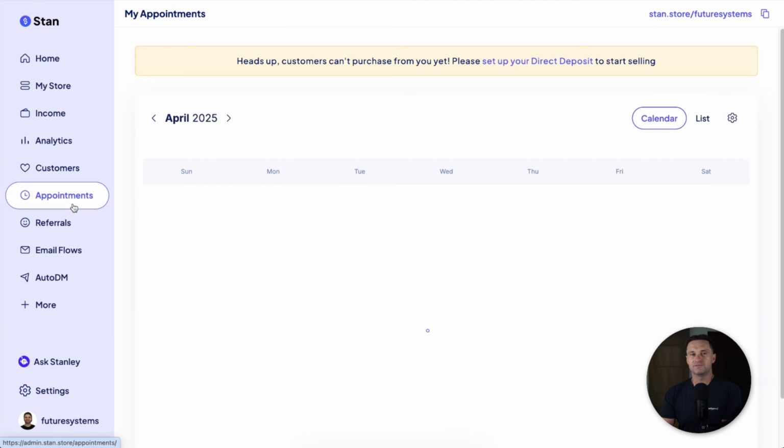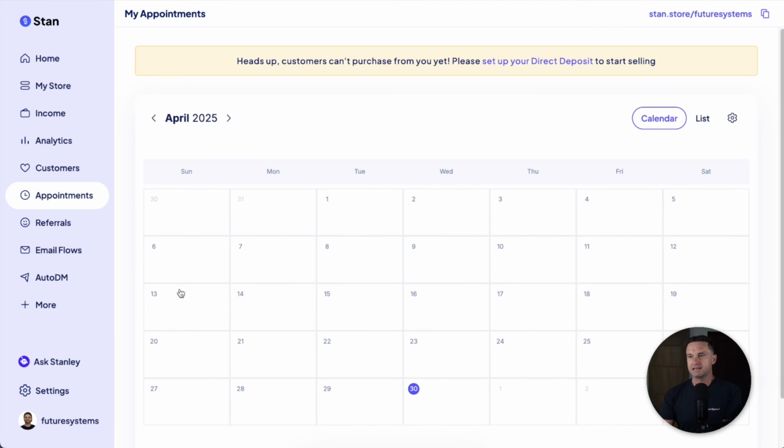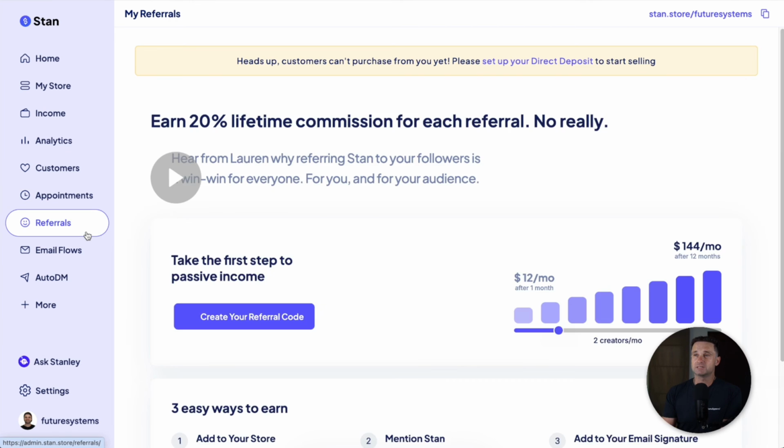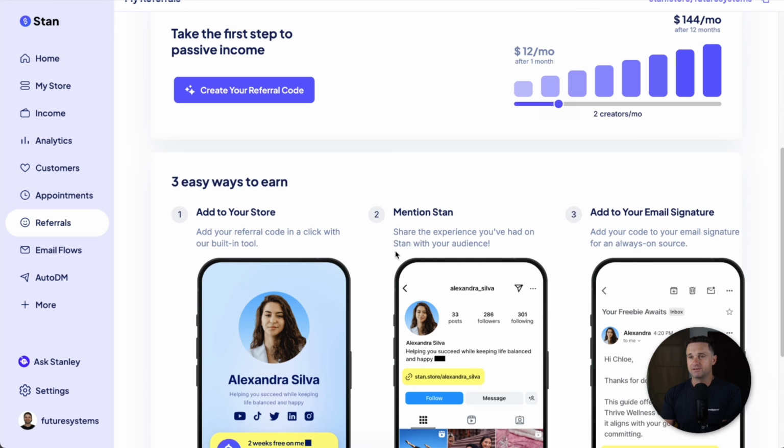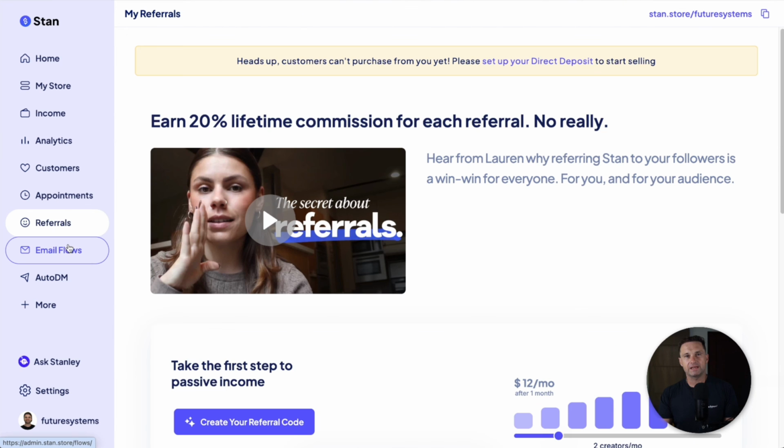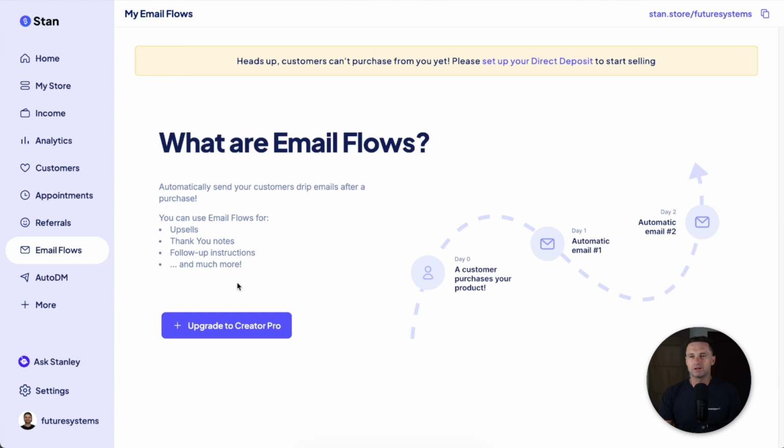We've got appointments. If you have set up calendar, it's going to label all of your appointments inside of here. Referrals, if you refer people into Stan, you're going to have all of their info inside of here. We've also got email flows. And this is a pretty interesting one because you're going to have to upgrade to the $97 plan, I believe it is. And this is where you can actually send automatic emails. I believe it's too expensive for having that, considering other platforms allow you to do it for free. But regardless, that's what it's like inside of Stan.